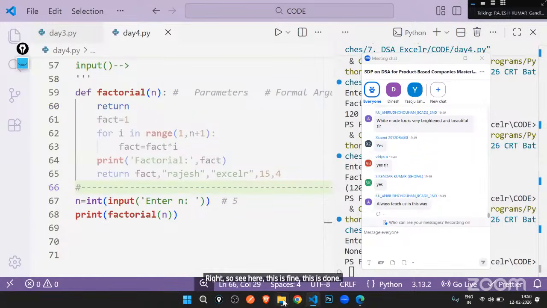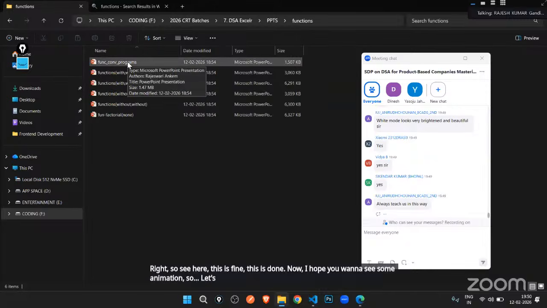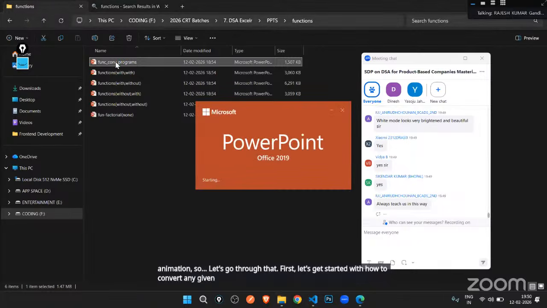Now, I hope you want to see some animation, so let's go through that. First, let's get started with how to convert any given program into a function.